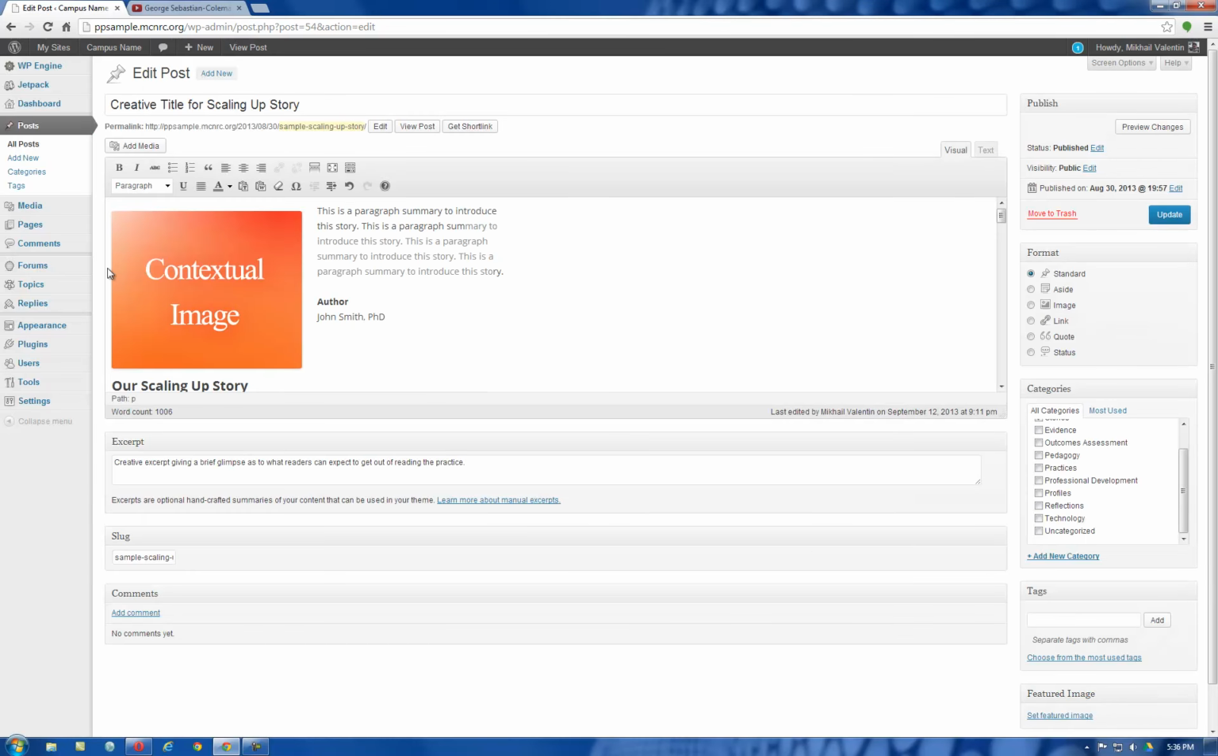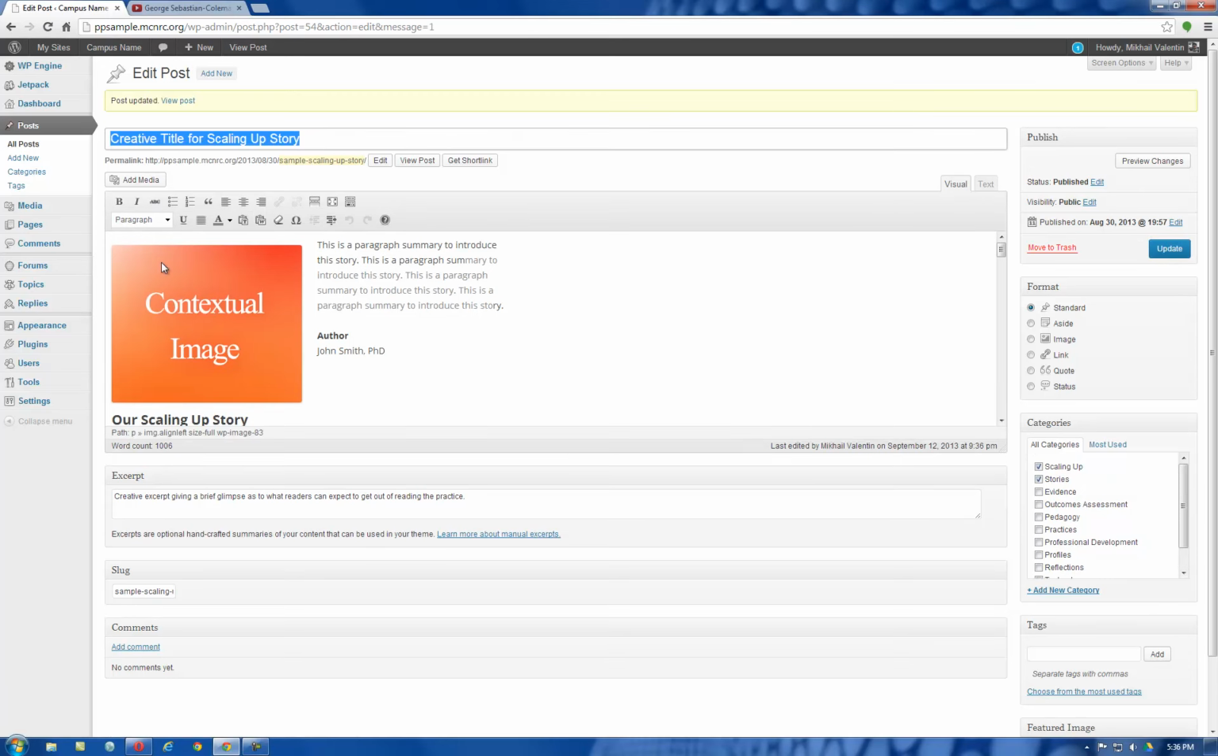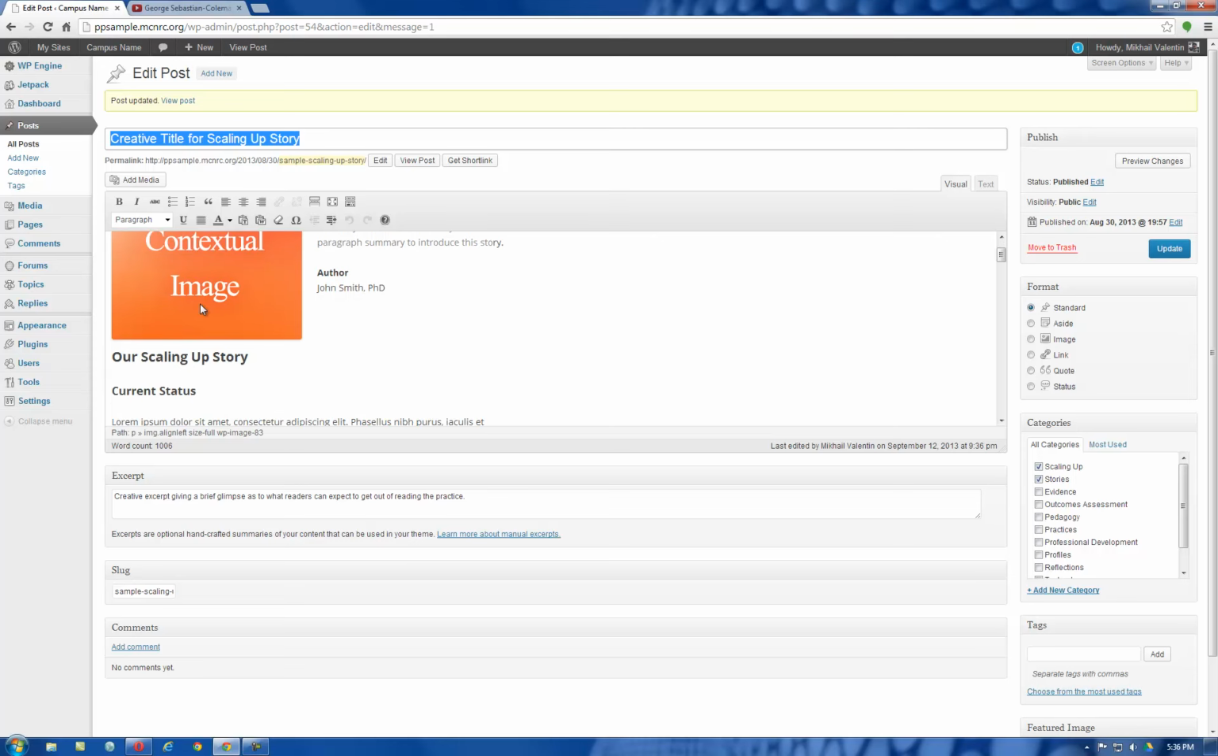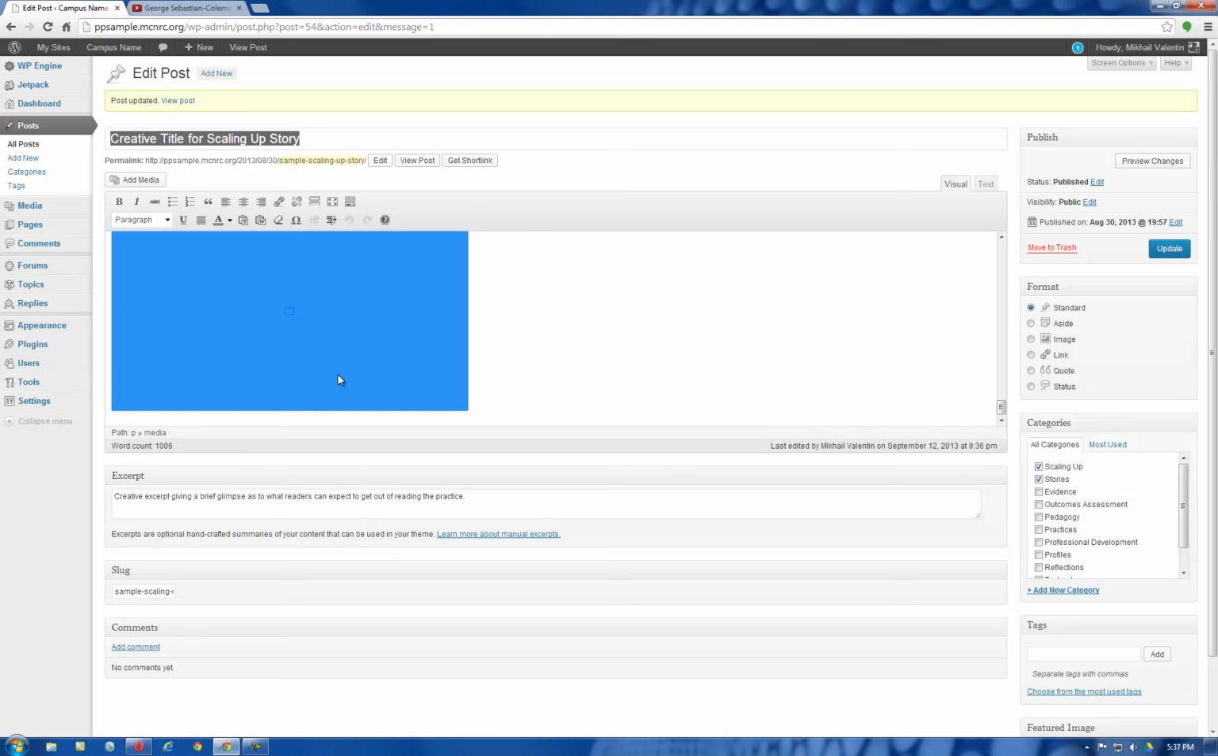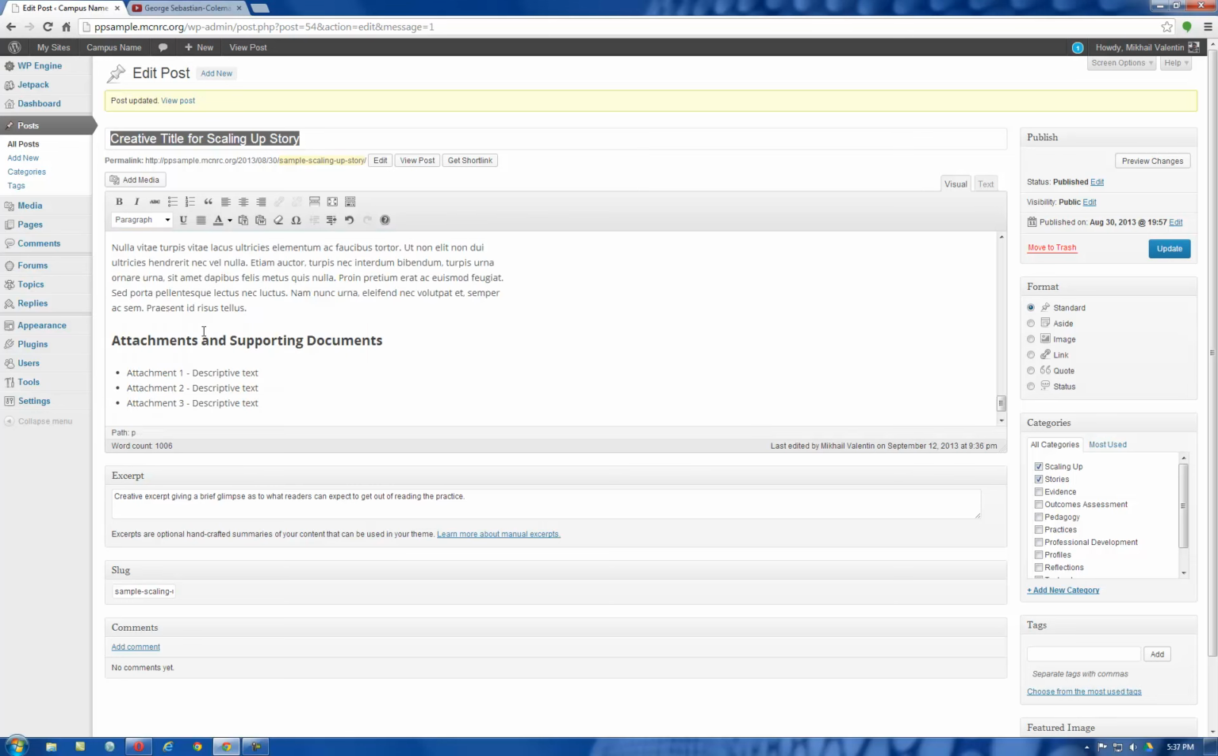Now you'll see once I've inserted my image in the post, it will appear in my visual editor. I can click update and I have just added my image. Other file types work a little bit differently. I'm going to go down to the bottom of this practice, to the attachments and supporting documents area, and insert an actual document this time. I can either highlight the text that I created for it or put it on a separate line. It doesn't matter. I'm going to go again to Add Media.